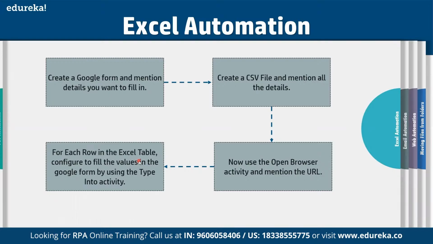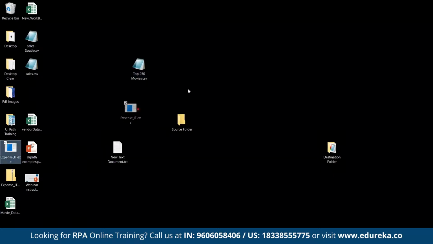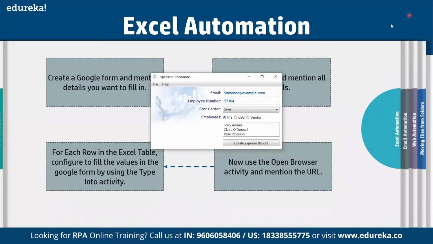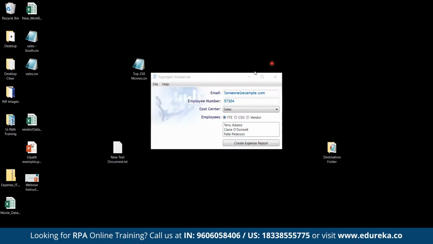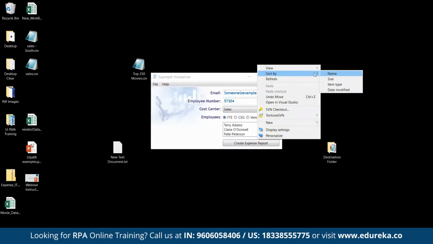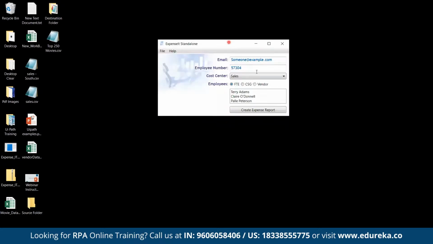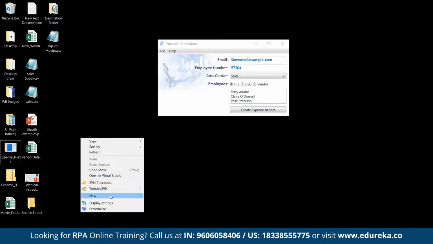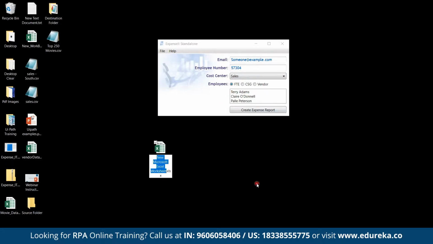Okay, so I have a better thing, that is, let us say this is an application, right? And in this application, I want to book the expenses. Say this is the record. So I have to have email address, employee number, cost center, right? And then I'll click create and I will select an employee, right? So I go over here in Excel, say expense report.